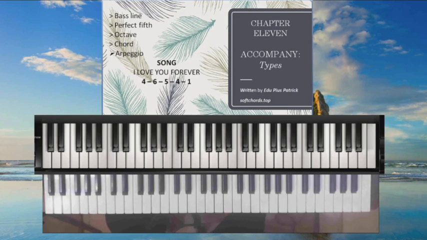Like I said, there are different kinds of accompaniment. Let's look at the types. These are the few types I can pick out: first, the bass line, the perfect fifth, the octave, the chord, and the arpeggio. We will take it one after the other, and we use the song "I Love You Forever," the one we treated in the last chapter, as an example. We'll work on it and see how it goes. So let's get started.